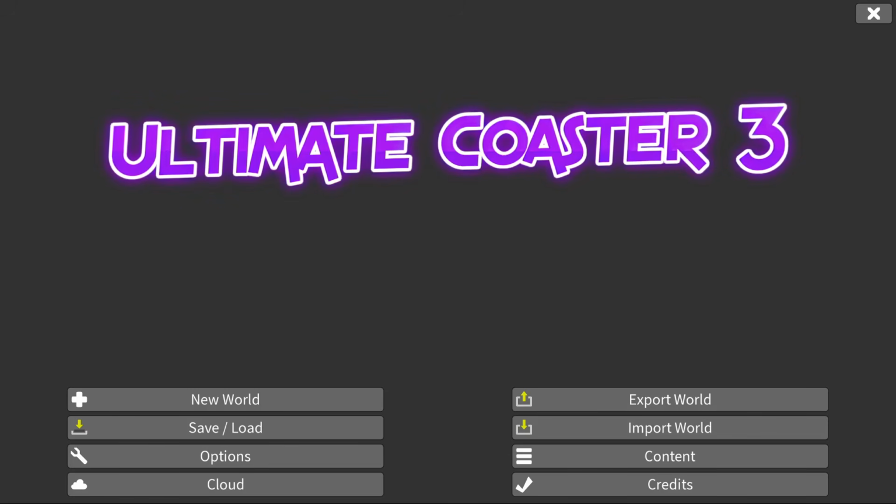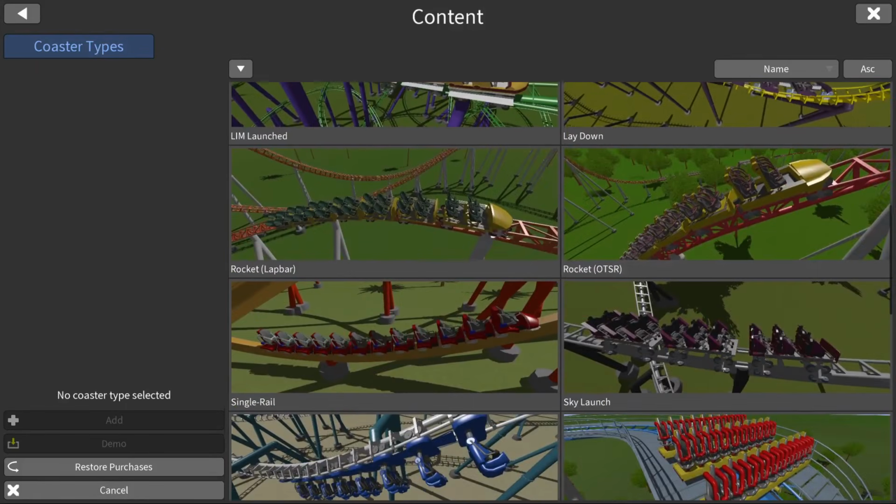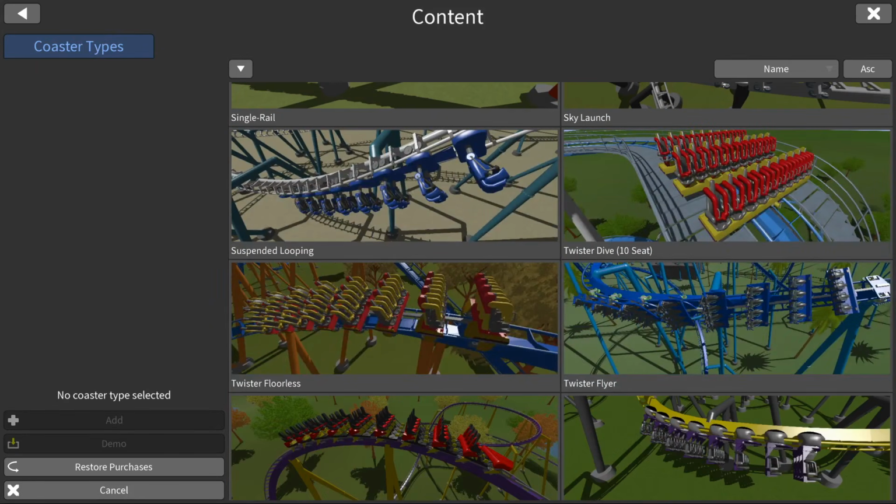Okay, the game is free to download, but then there's extra content like the extra tracks that you're able to purchase if you would like.